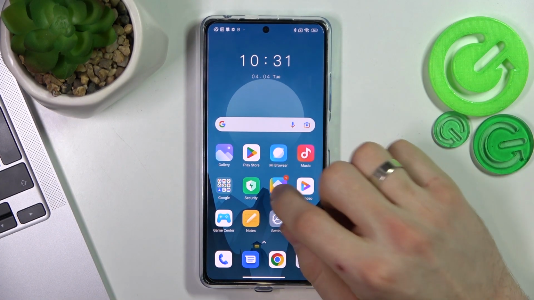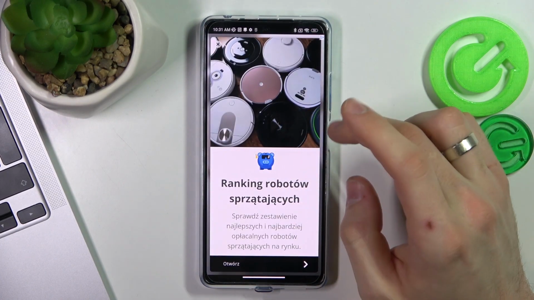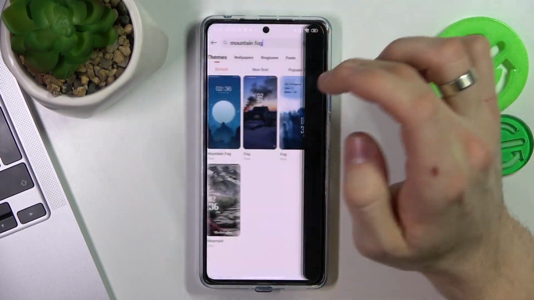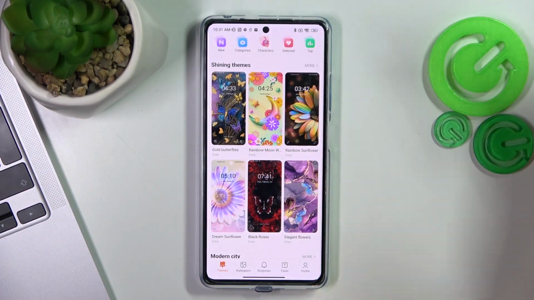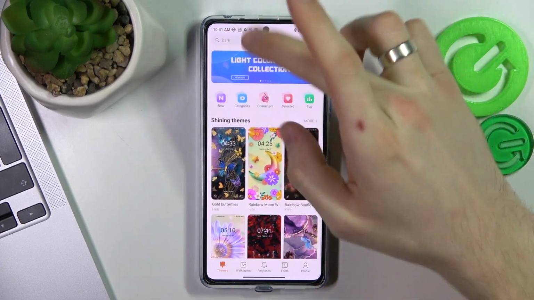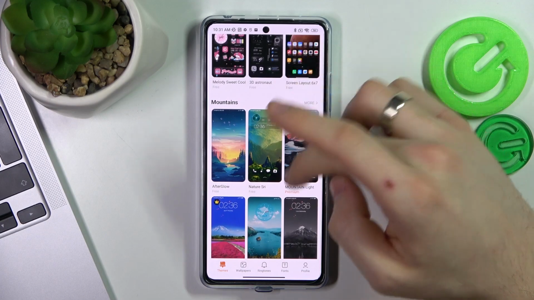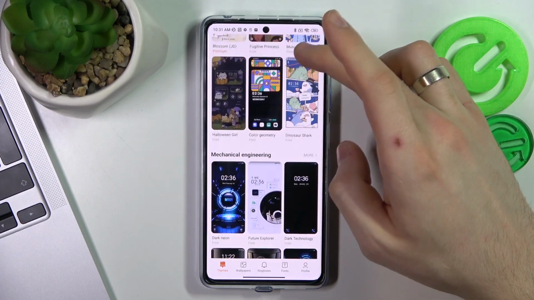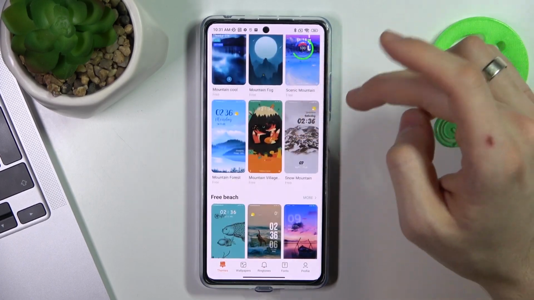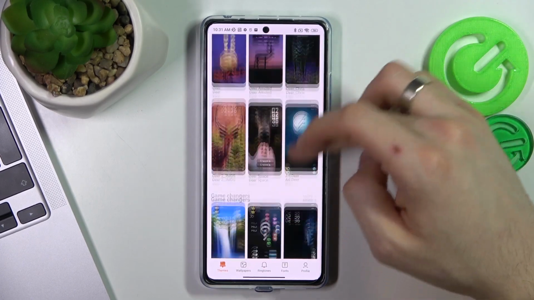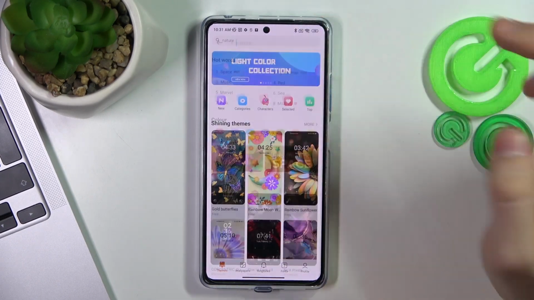And on the first place in my top, wait a while, need to close these. And on the first place, I don't know why, but I can't find this theme using the search. We need to swipe down and find here one of the premium themes. Wait for it. Okay, I'll try to find it.